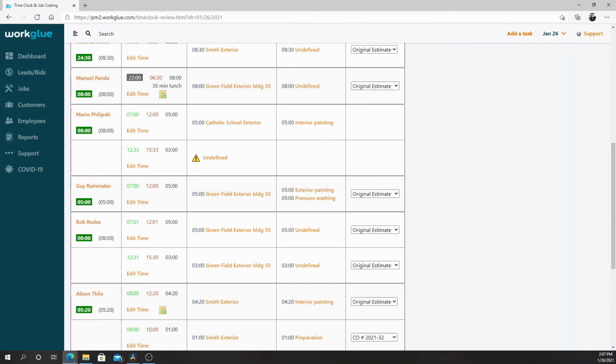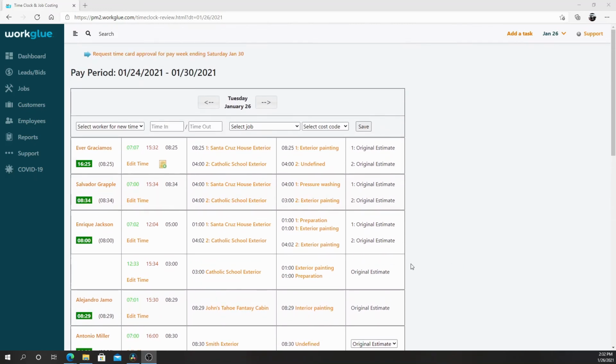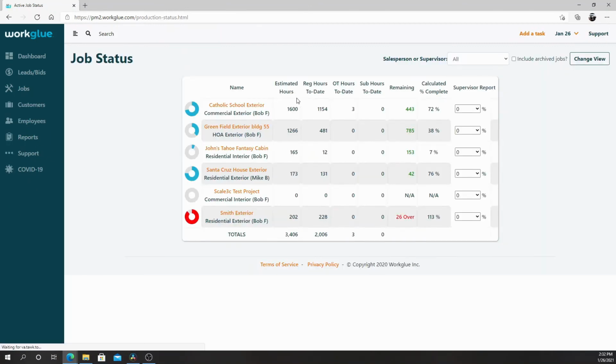We suggest reviewing this feature on a daily basis to stay on top of workers' hours, cost codes, and change orders to ensure they are clocking in and out correctly. The more current and correct this information is, the more accurate the status report will be. This completes the tutorial for this feature.